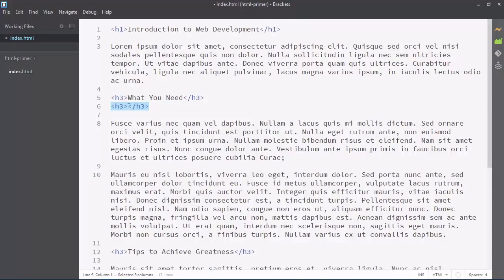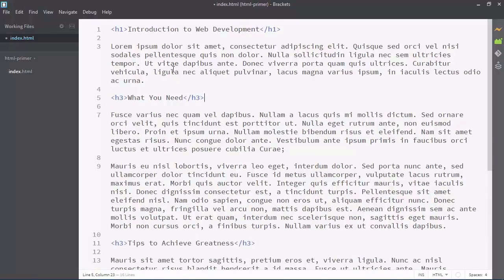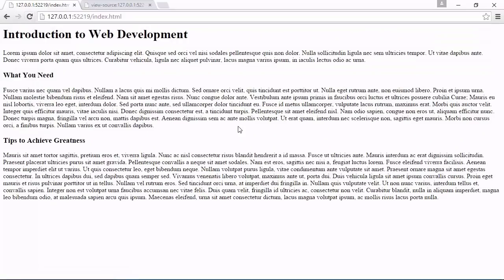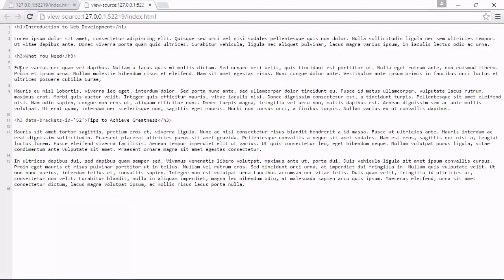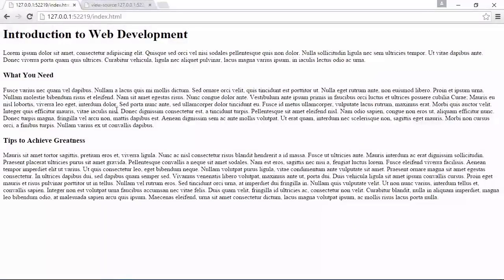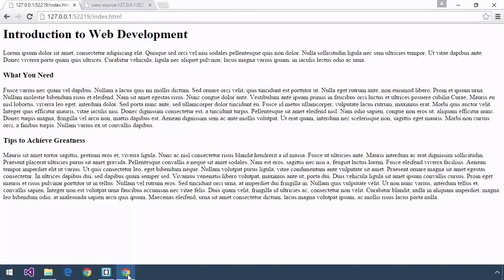So we have our headings, and if we go back to the browser and refresh, we see our headings now. So we're getting somewhere, but notice how the paragraphs are a little different. This first paragraph looks fine. But once again, if we view the source, we have two paragraphs for the heading of what you need. And whenever it's rendered in the browser, we just have one. So we need to mark up our paragraphs so that the browser knows where a paragraph begins and ends.